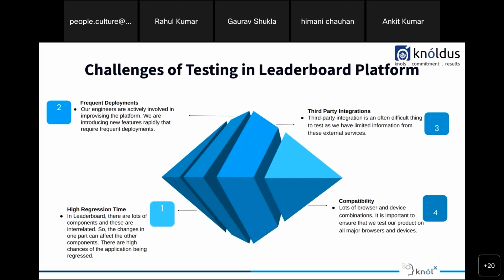So in leaderboard, there are a lot of components, and these are interrelated. So a change in one part can affect the other components. So there is a high chance of the application being regressed.